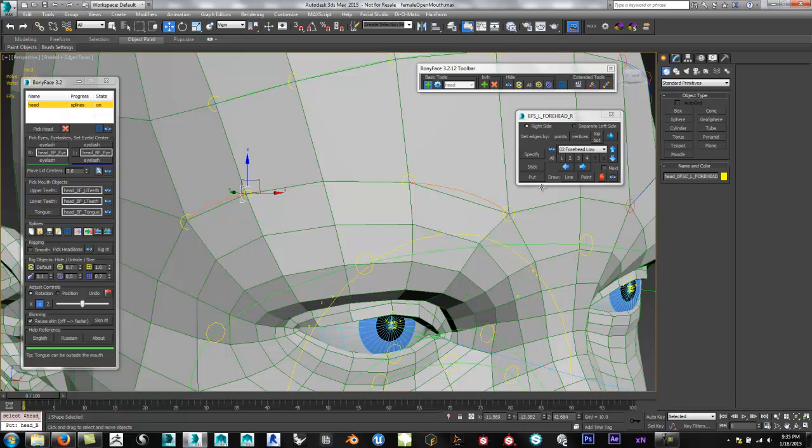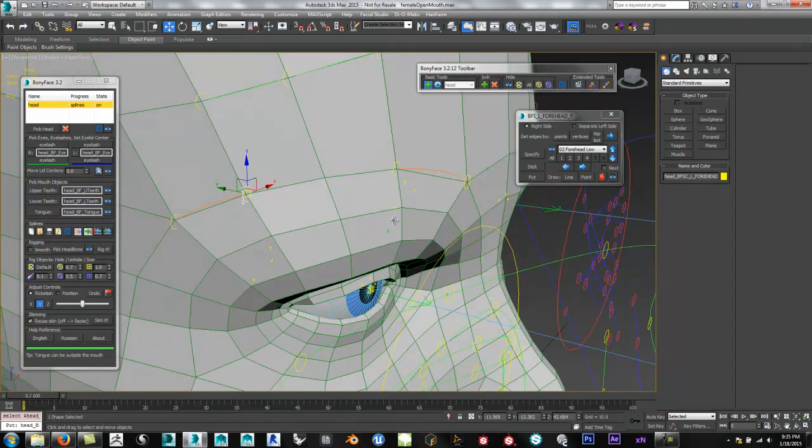Or, as I mentioned before, you don't necessarily need to keep them directly on the surface of the object. So I could place it maybe somewhere in this location.